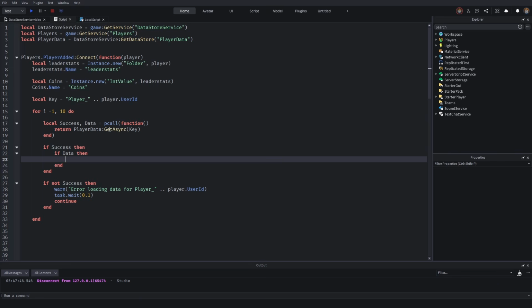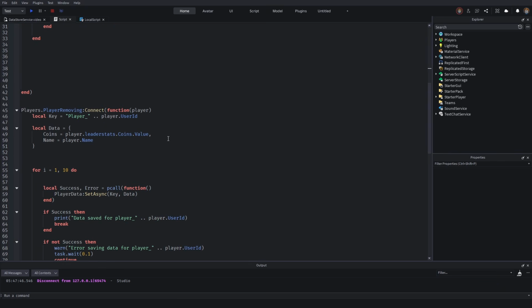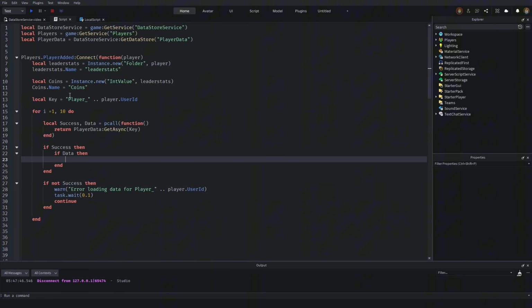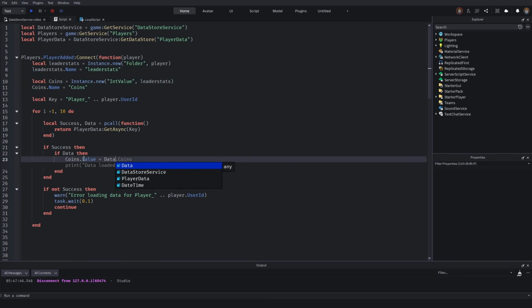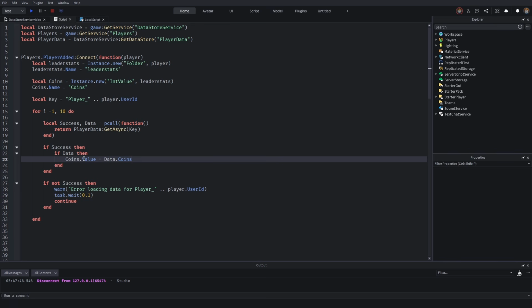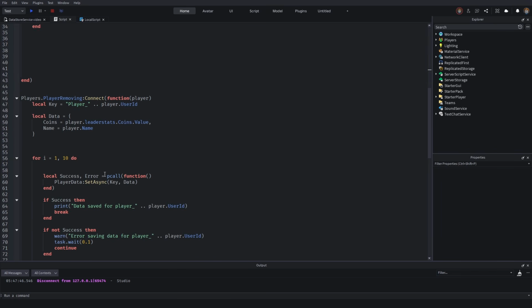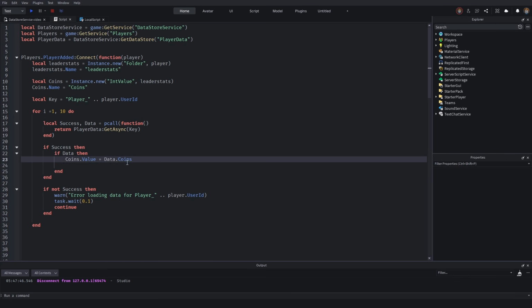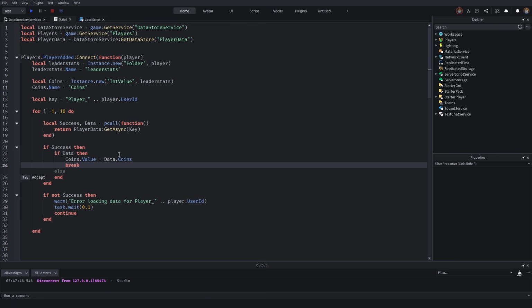So if they do have data, then we save their coins and their name. So let's go ahead and get the coins that we saved and set it equal to the coins value. And this is just something that I made up here. So we can go in and say coins.Value is equal to data.coins. That's all we need to do to basically set our data that we saved to our coins value. And that's it. And then the other thing we saved was the name. But since we can't really implement that, we can just go ahead and set that as that. And then we can go ahead and break out of this for loop.